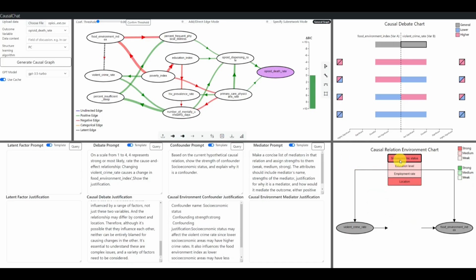As a result, the user adds a confounder socioeconomic status and disconnects the link between Food Environment Index and violent crime rate.